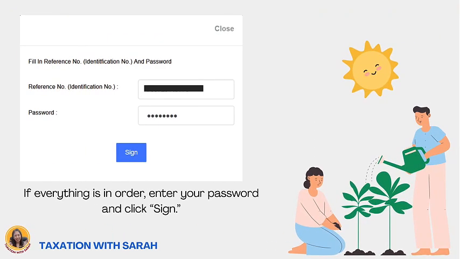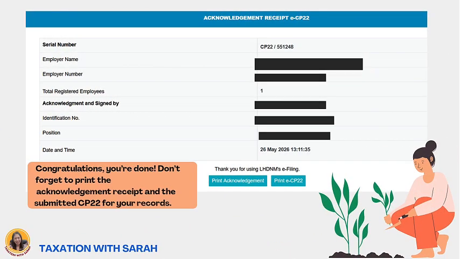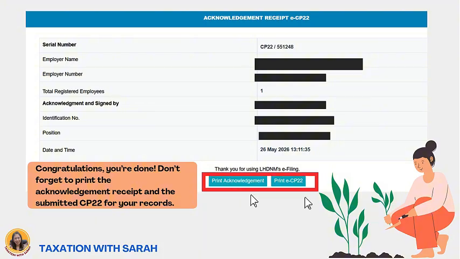A login window will pop up. Enter your MyTax ID and password, then click Sign to verify and officially submit the form to LHDN. And that's it. You will receive an official acknowledgement receipt. Be sure to print both the receipt and the submitted CP22 form, and keep them for your company's records.